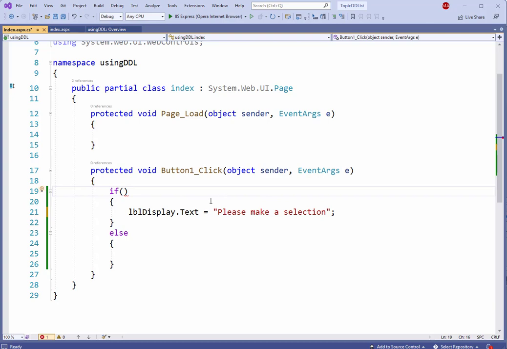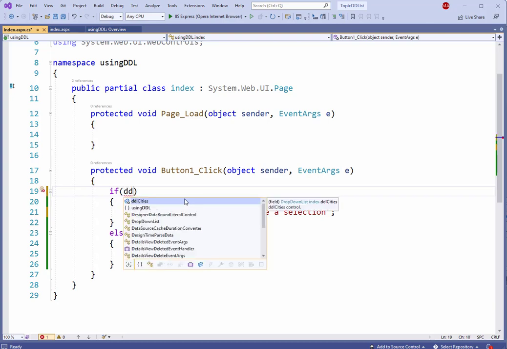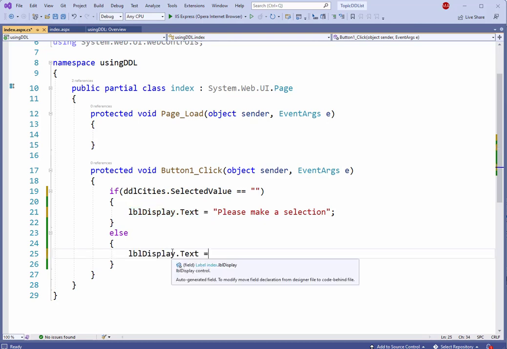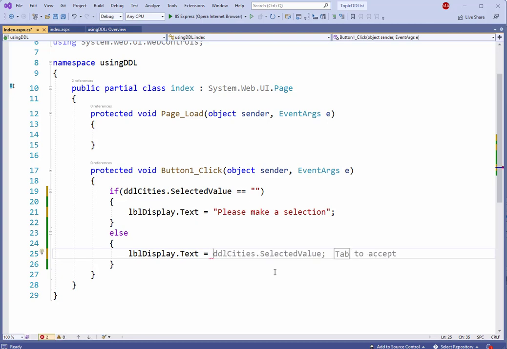So the Boolean is based on the DDL, I believe we named it DDL cities. That's the drop-down list dot selected value method. If that selected value method is null, then that's what you display, saying, hey, please make a selection. And here, if the person selects the value, then we need to display that value. So it's going to be DDL cities dot selected value. So let's test this.